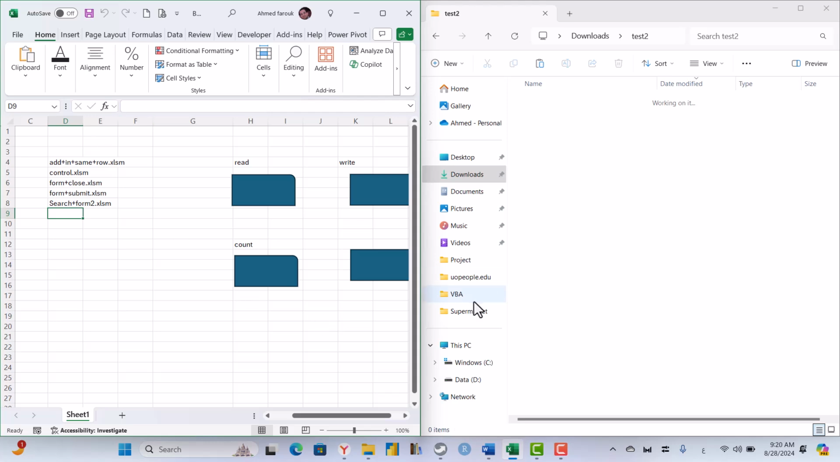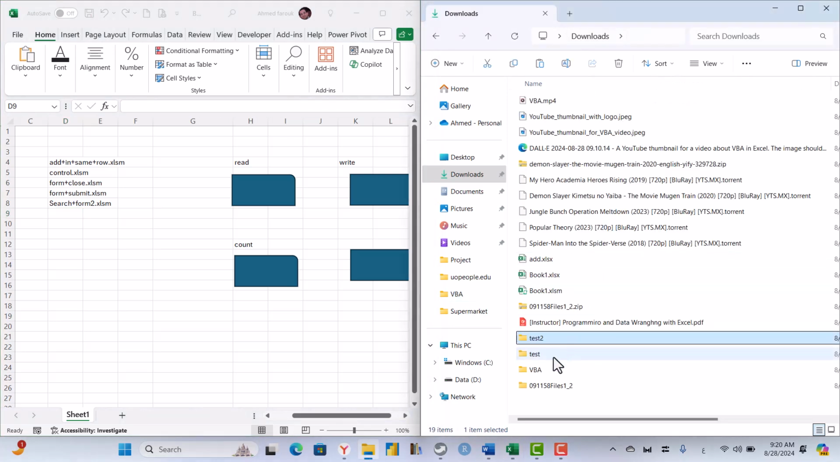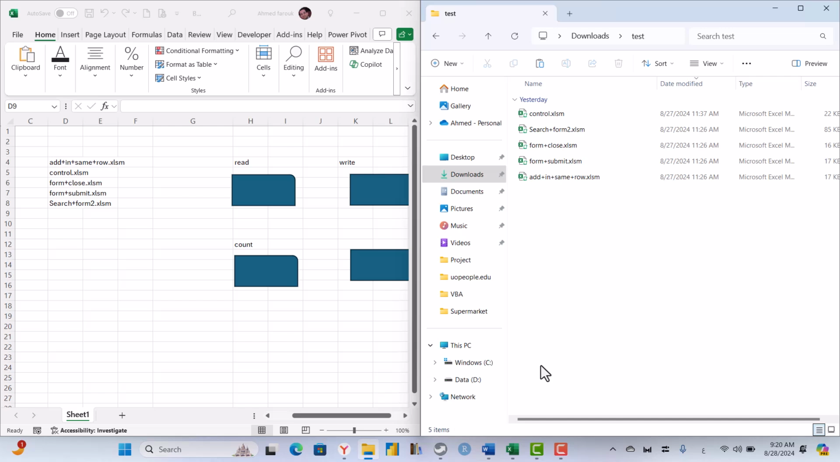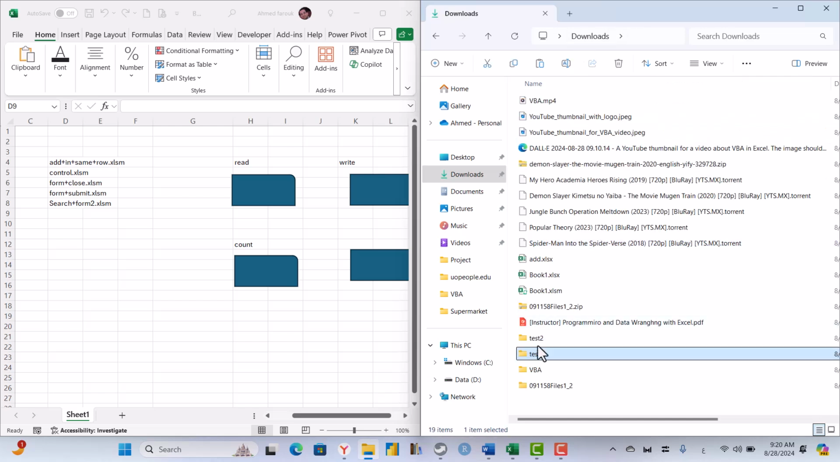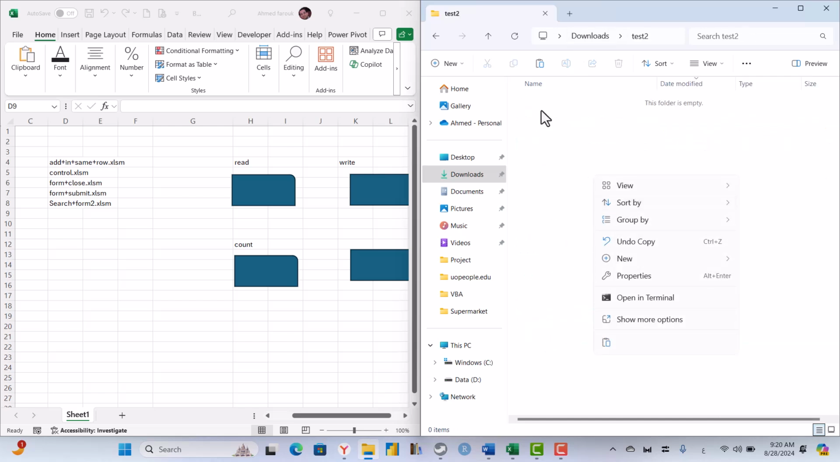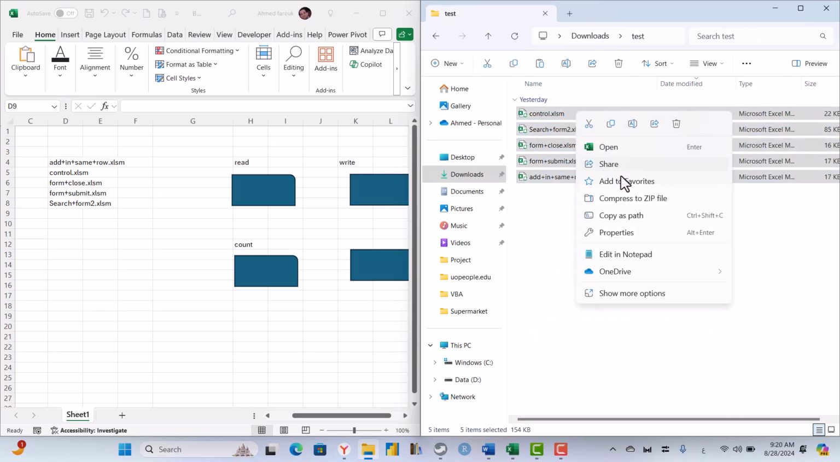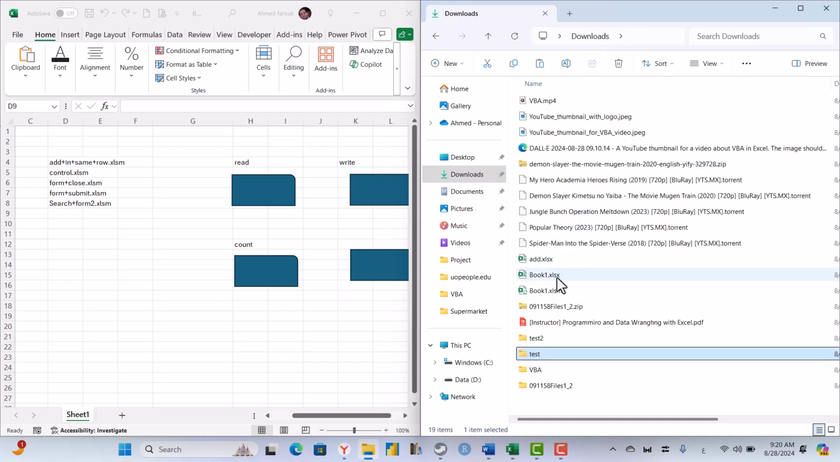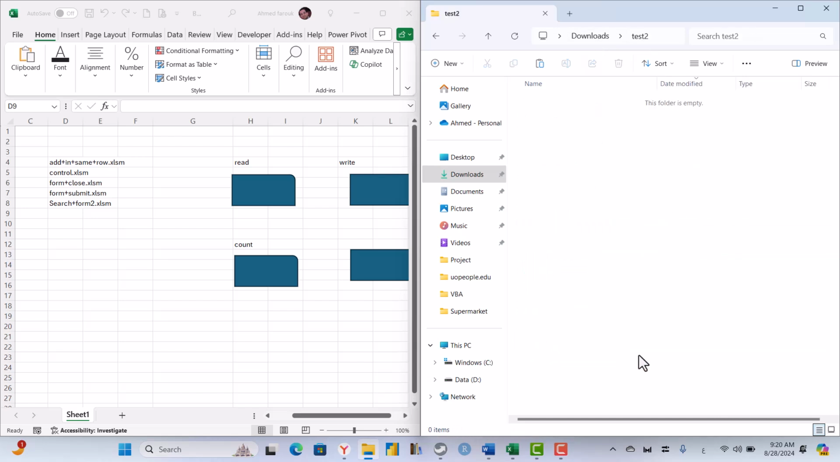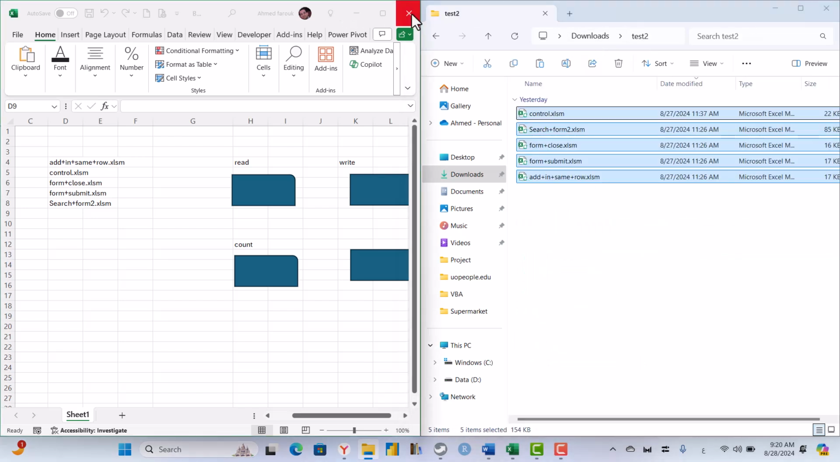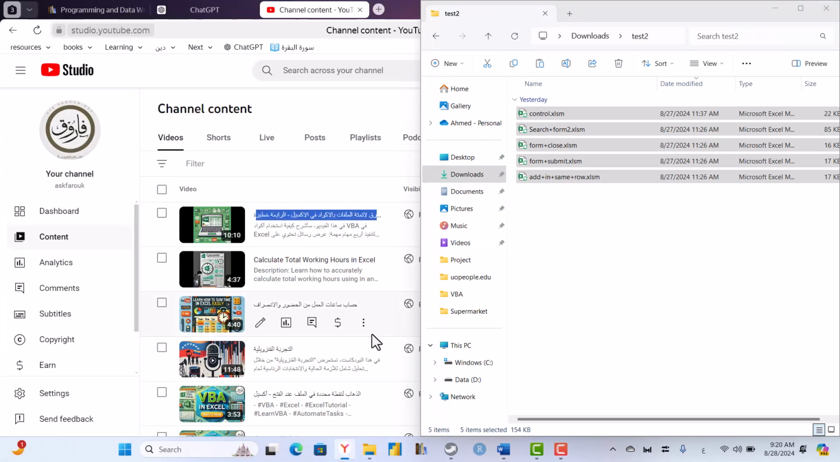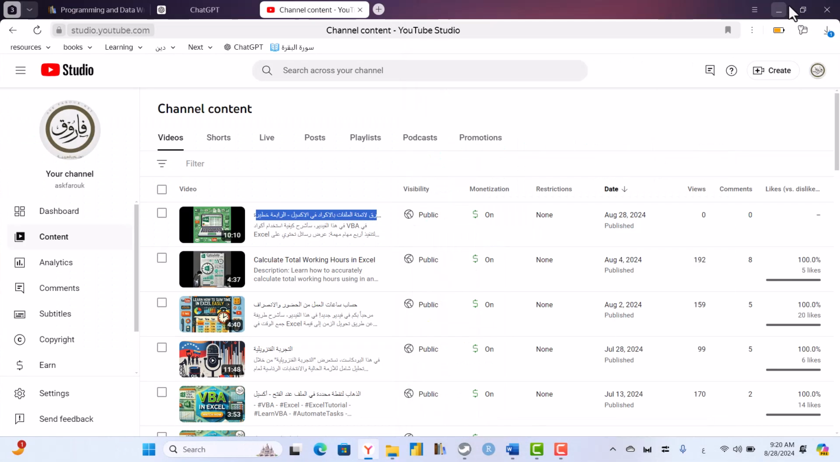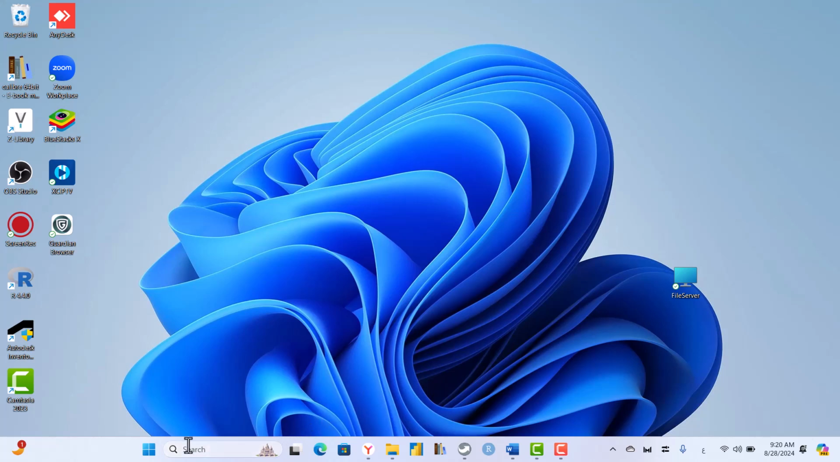So let's start to do it from scratch. I have the same files in another folder, this one, test. Let me copy them again, so in case we delete, we can restore them from the copy. So I'm going to close the Excel file without saving. I will open a blank one.